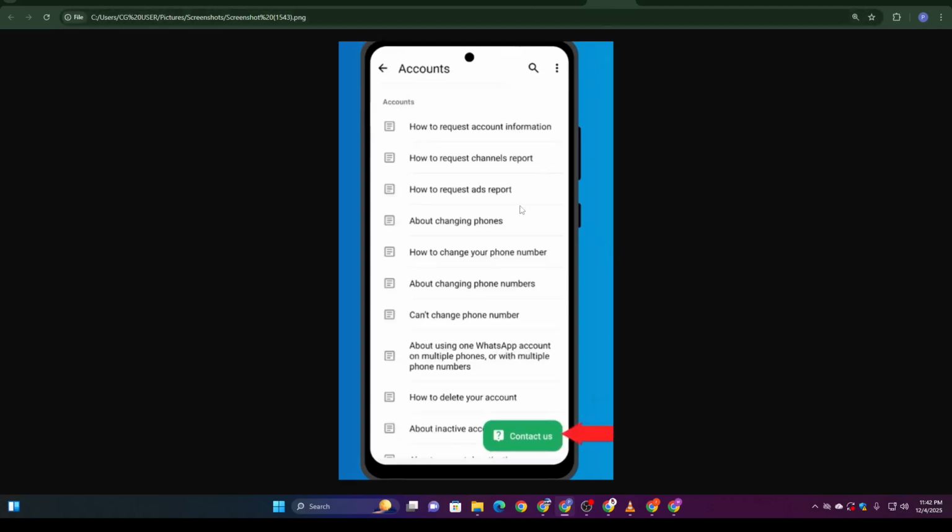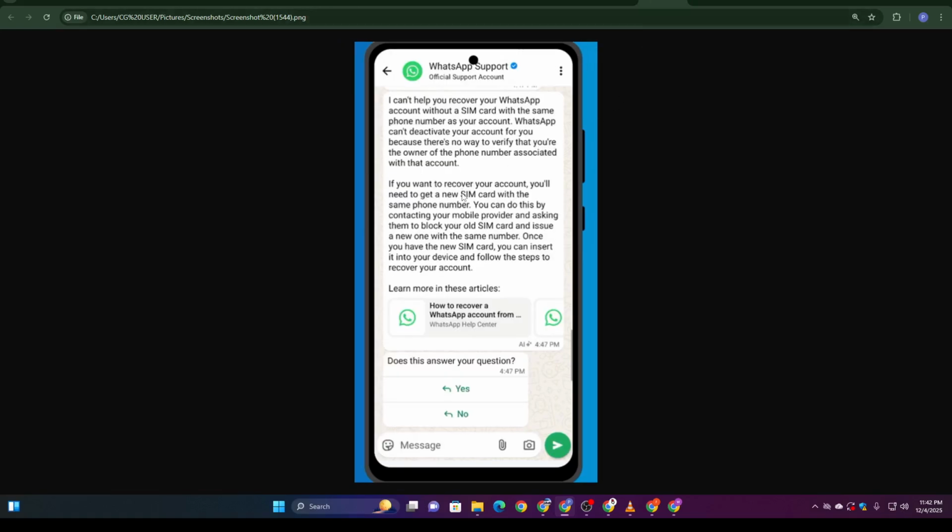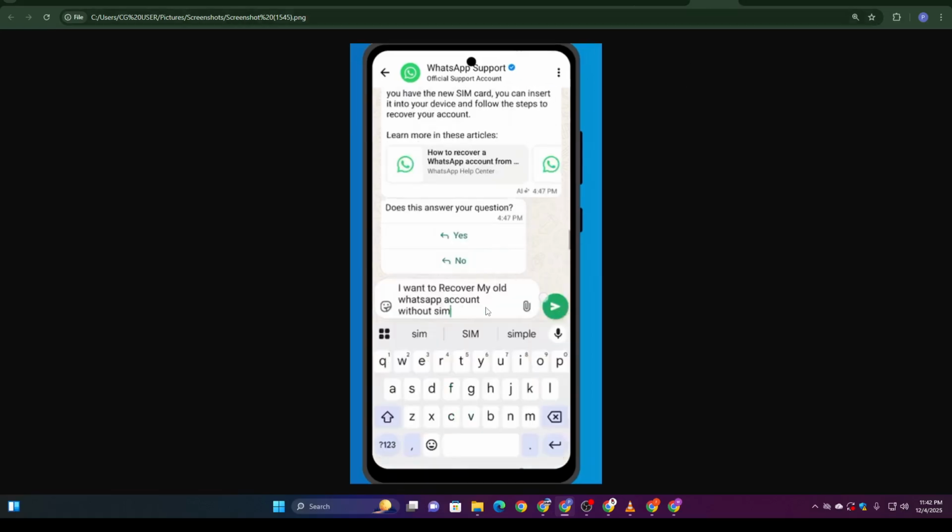At the bottom right corner, there's a button that says Contact Us. Go ahead and tap that. WhatsApp will open a message box where you can write directly to the support team. In that message box, type this: I want to recover my old WhatsApp account without SIM. Keep it simple and clear. Once you're done, hit send.